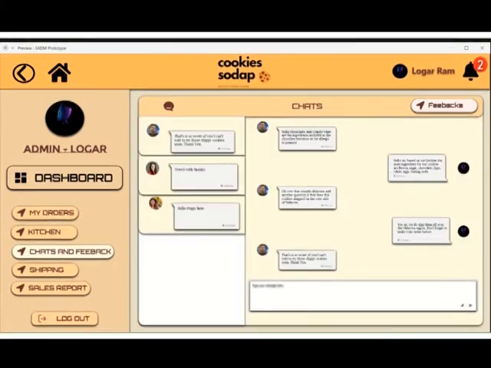At the chat page over here, the admin can chat with the customer directly based on the message that they have sent from the mobile application, and you can see the message that I showed from the mobile version is the same message that the admin received.